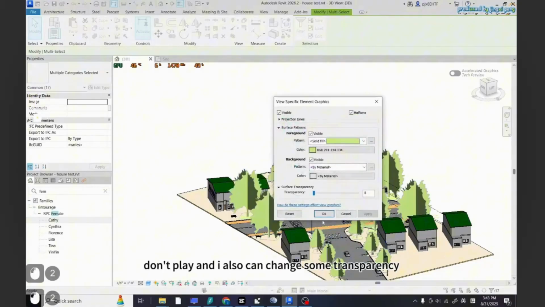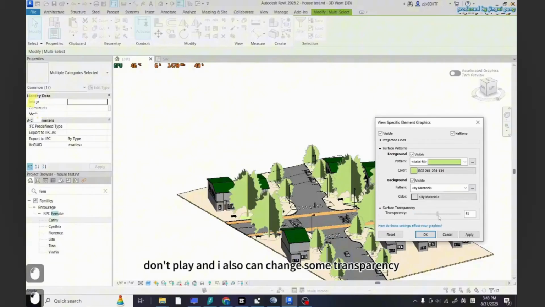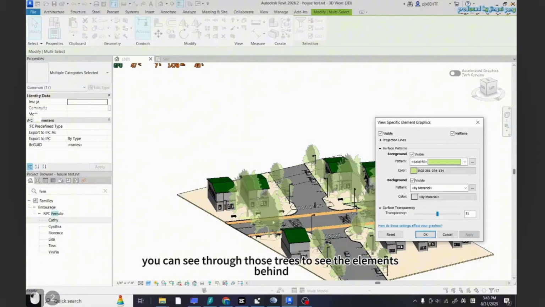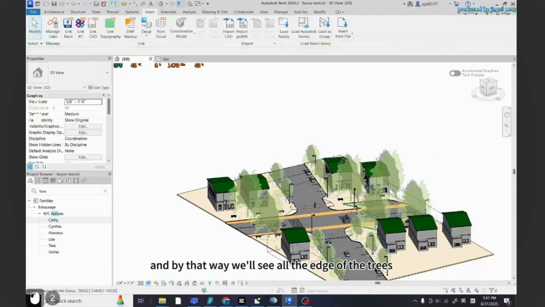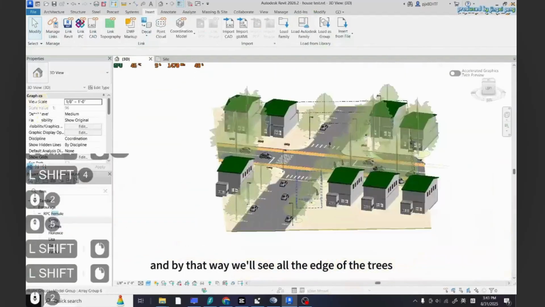Okay, I'll apply. And I also can change some of the transparency. And you can see through those trees to see the elements behind those trees. Okay, now let's click OK, and that way, you can see all the edges of the trees.